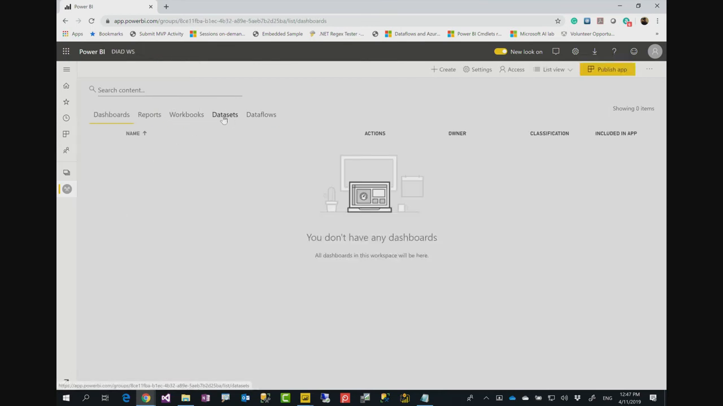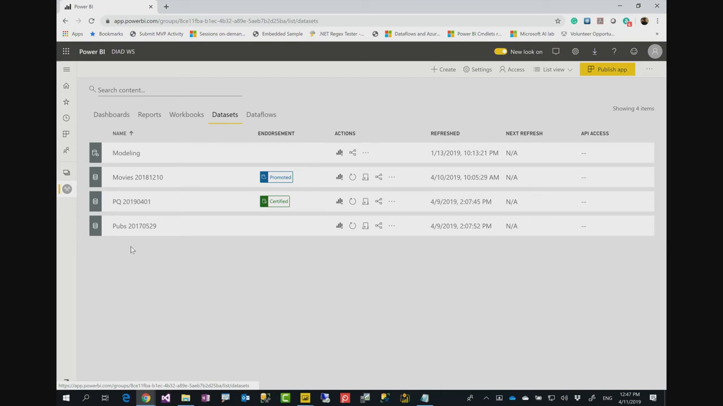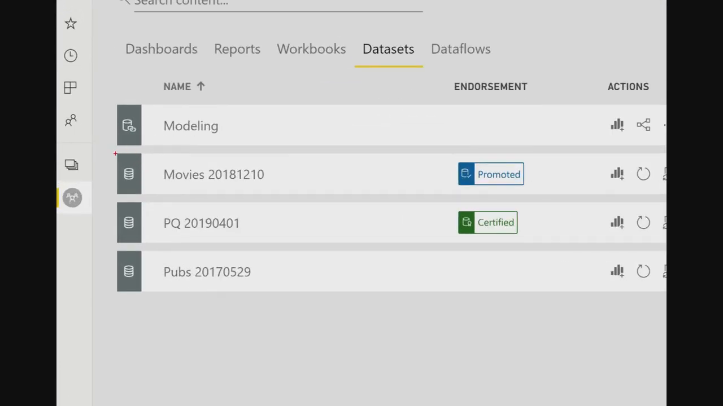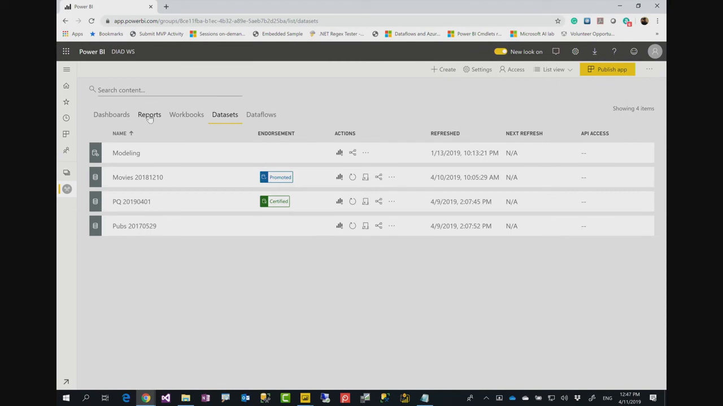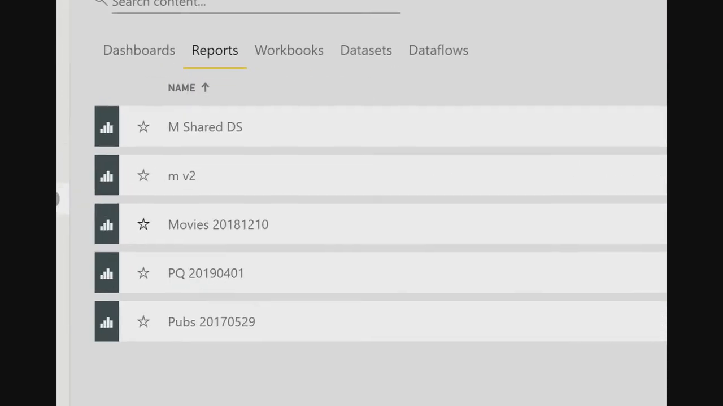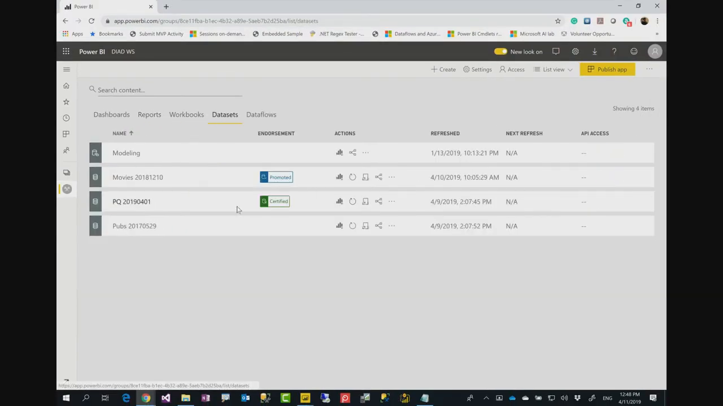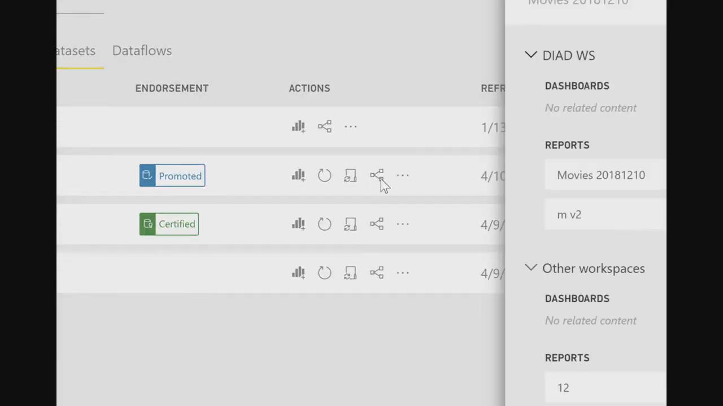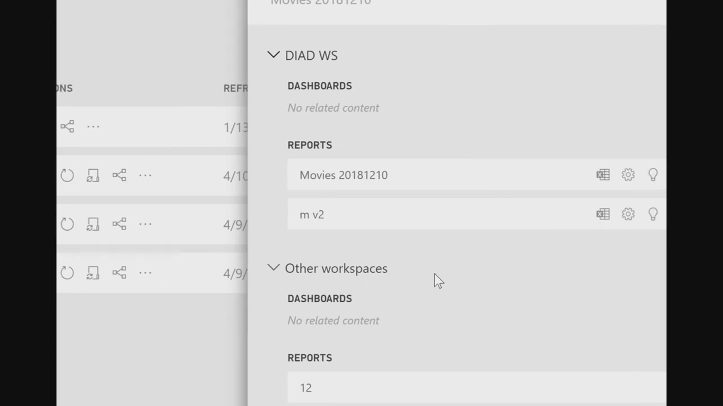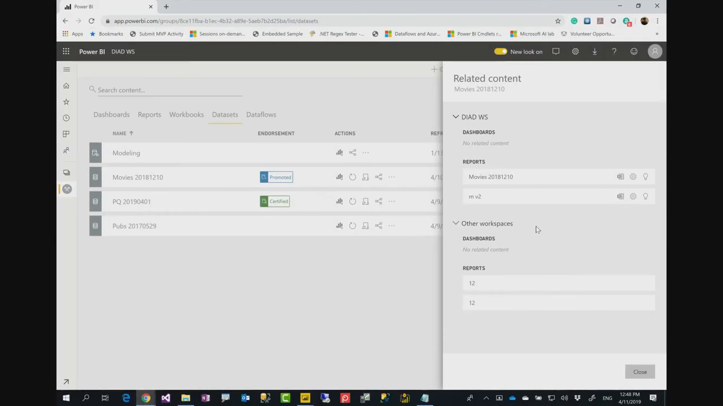So in this workspace, you can see that I have that dataset, the movies dataset, right? When I go to the report, you can actually see that for that movies dataset, I have more than one report. Let me show you this way. I go to that dataset, I click on this icon, which shows me the related items, and it shows me that this dataset has 2 reports joined to it. You can have like 10 reports, 15 reports, right? So this way, I decoupled my, let's say, modeling layer.